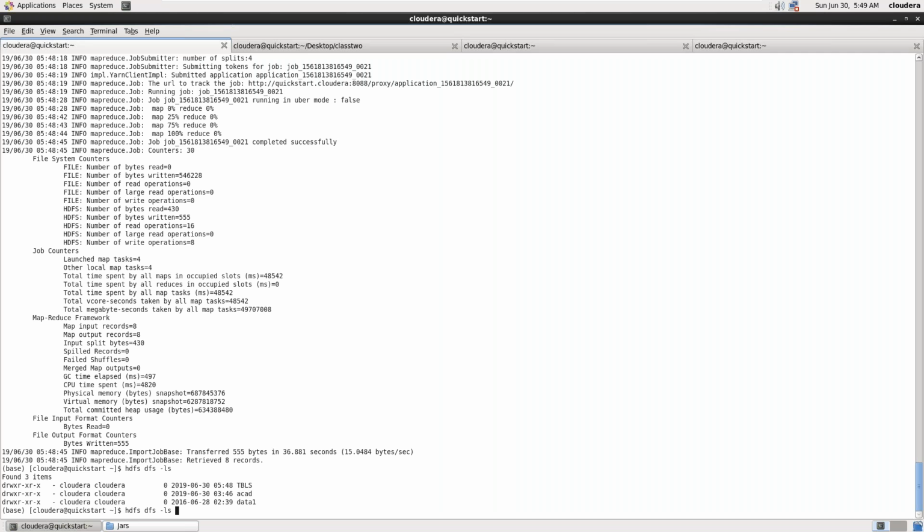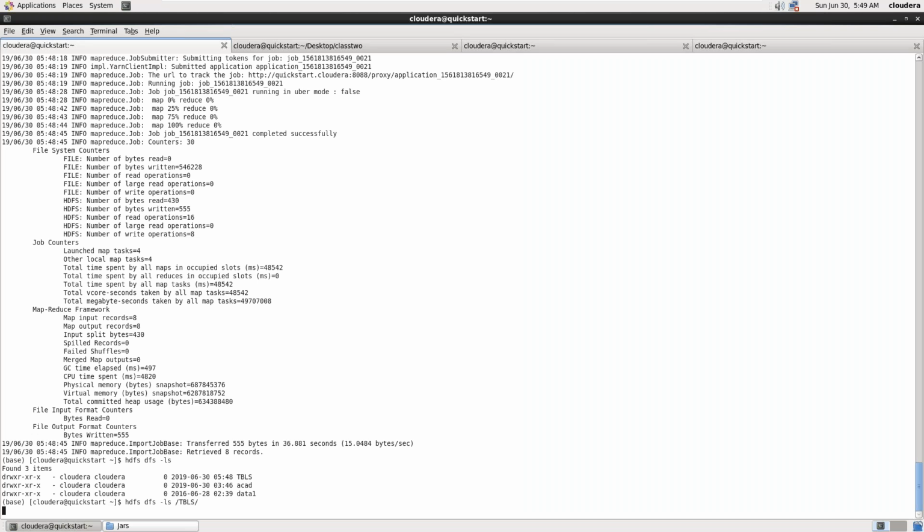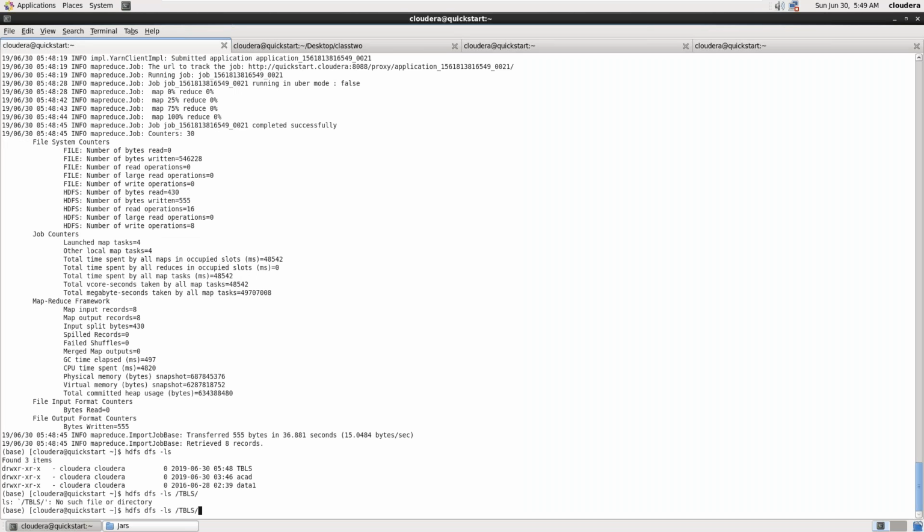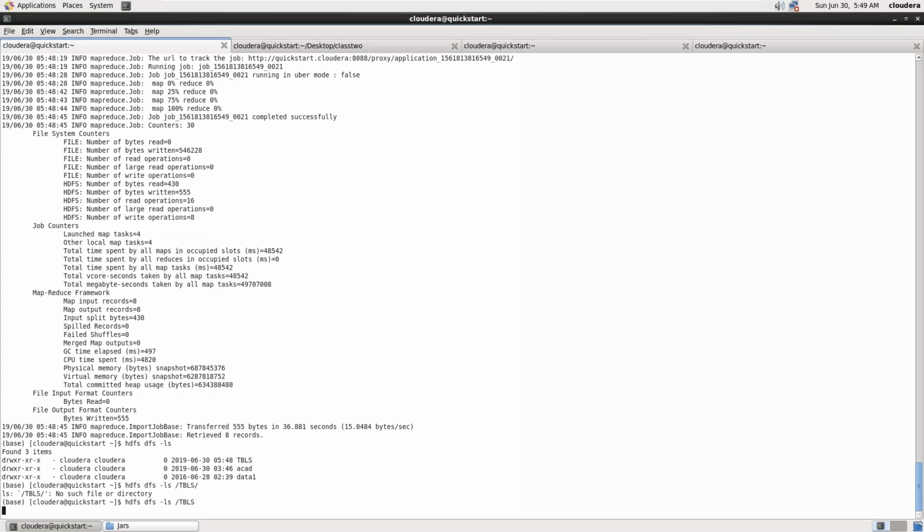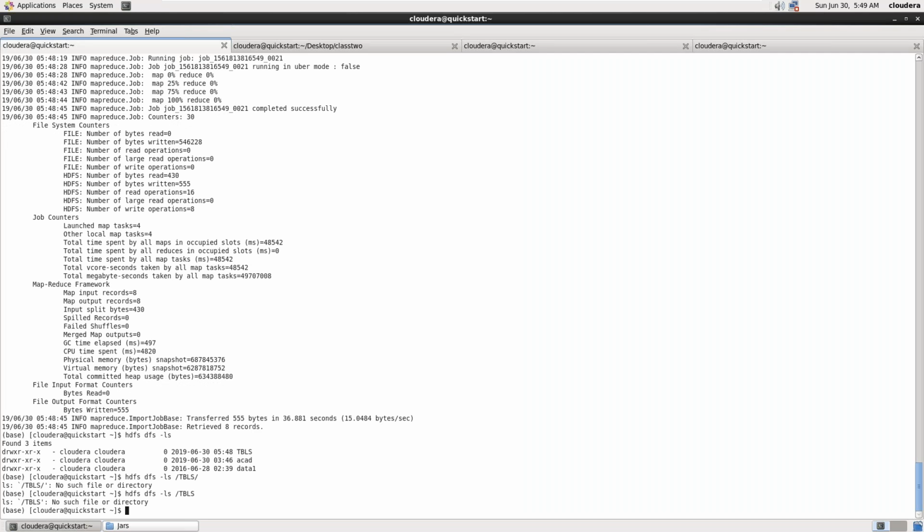Now you can say, hey, /TBLS. Within that, can you let me know how are these particular tables stored? You will be able to know that this particular output has got saved in the form of a binary file. Okay, so let's just hit enter. There's no file or directory. This is actually troubling me. Serious. Okay.